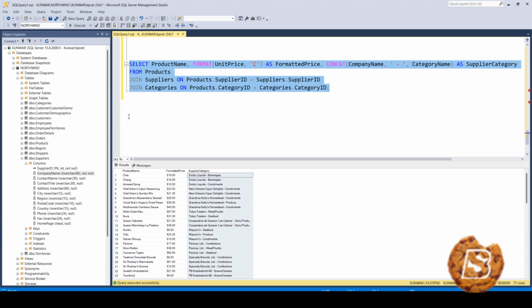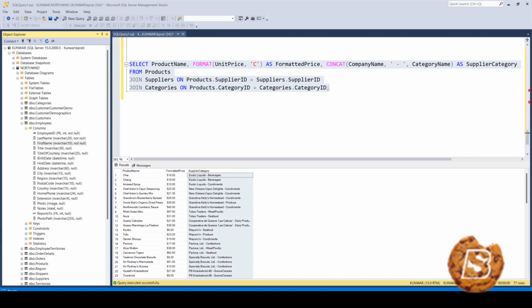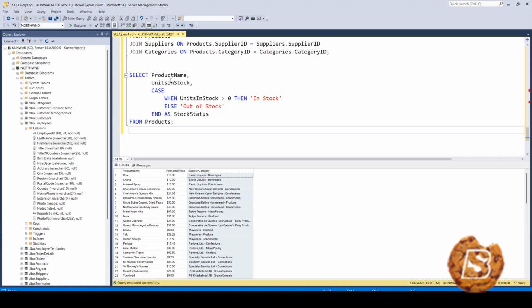Next, we will be making use of case statements in SQL. Suppose we want to retrieve a list of products from the products table along with a column indicating whether each product is currently in stock or out of stock. Now, to solve this, we can make use of a case statement. So here you can see what we are trying to do is we are saying select product name, units in stock, case when units in stock is greater than 0, then we are saying in stock, otherwise we are saying out of stock, and then we are ending this case statement from the products table.